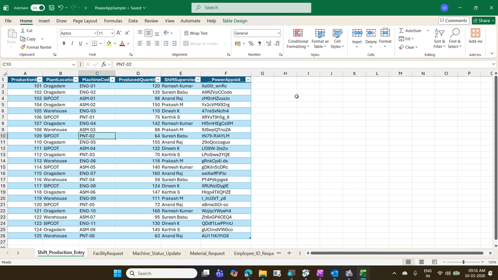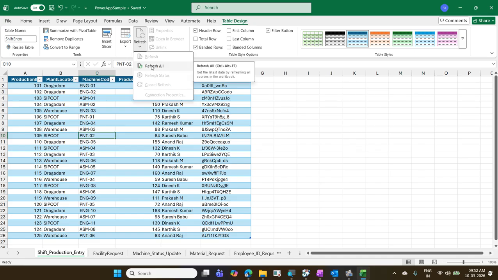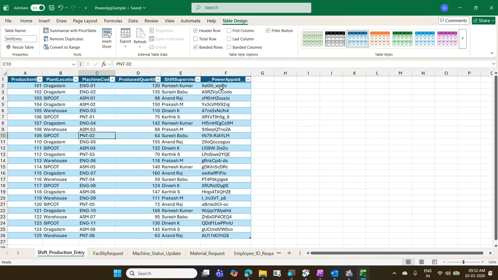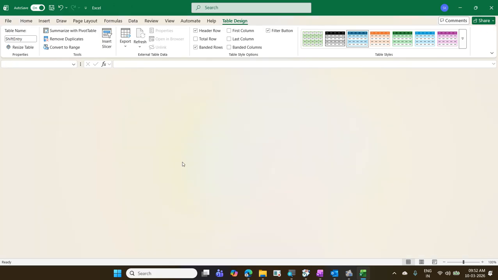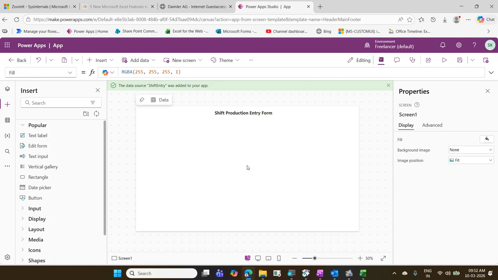Let us see. If it is not coming, you can close and open, or go to the table design. Under table design, there is an option called refresh. If you refresh it, it may get updated, or close and open, it may get updated. If you're not getting the Power App ID, no worries. We'll see that. Now I'm closing this Excel. Please close that. Don't have the Excel file opened. Now what we are going to do is create a small form here.